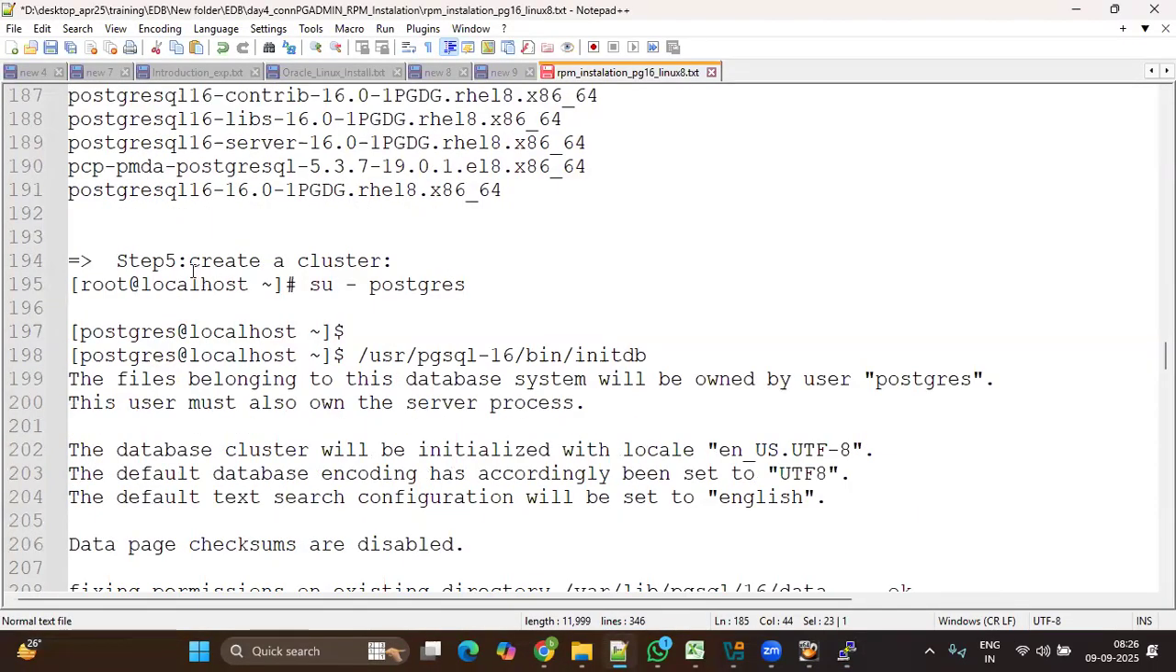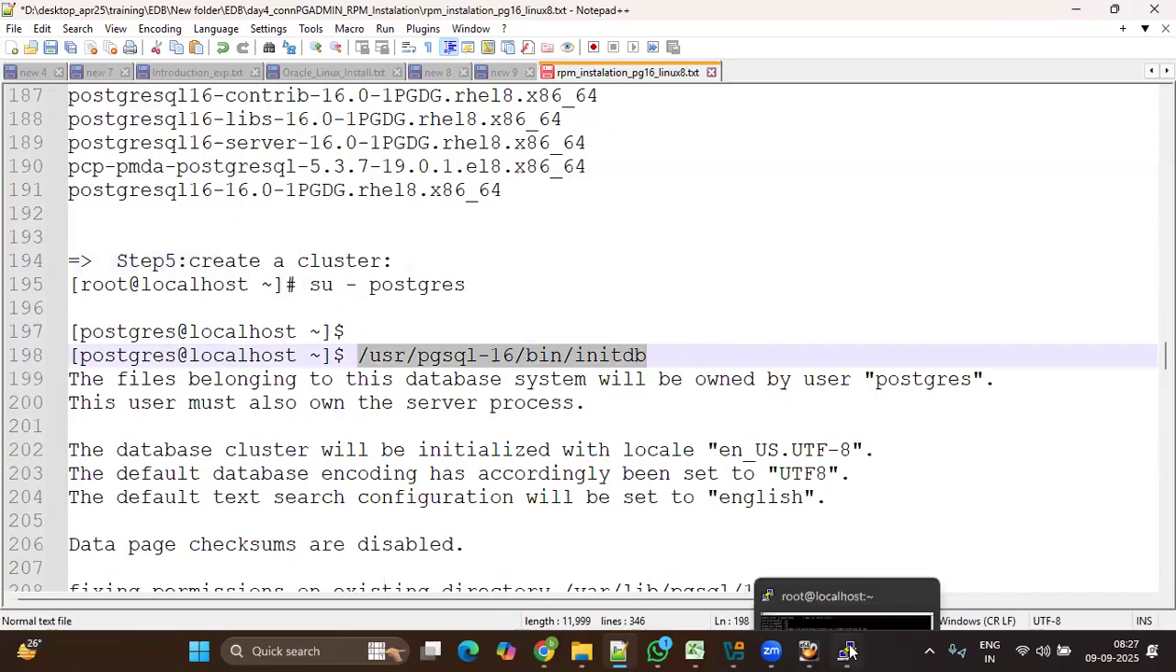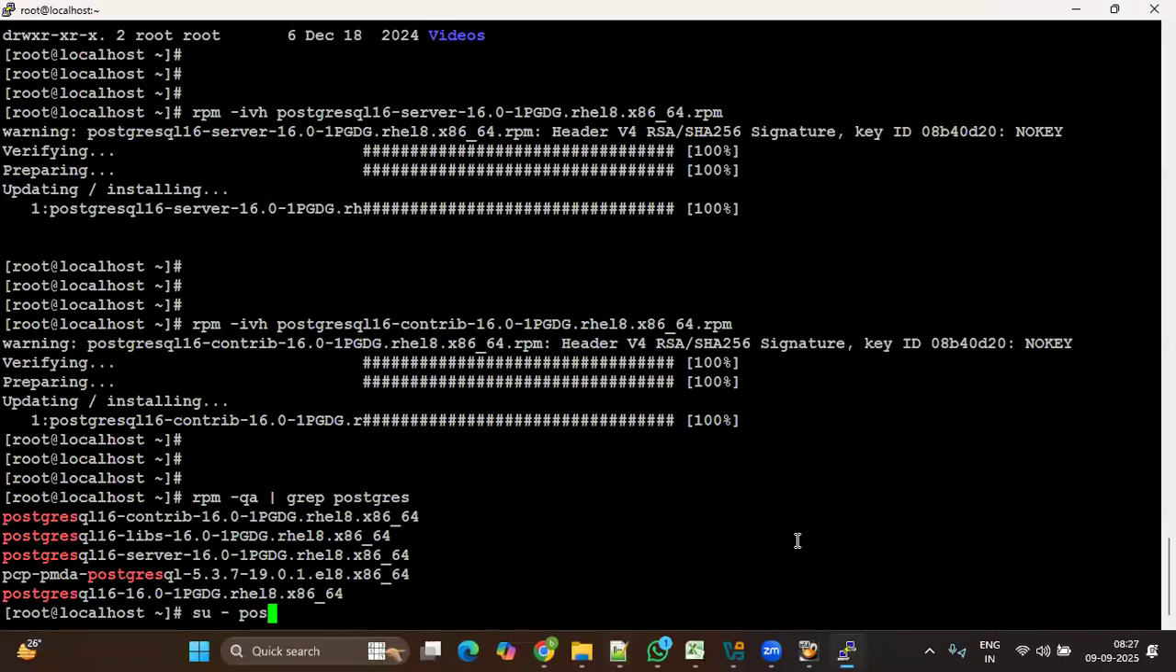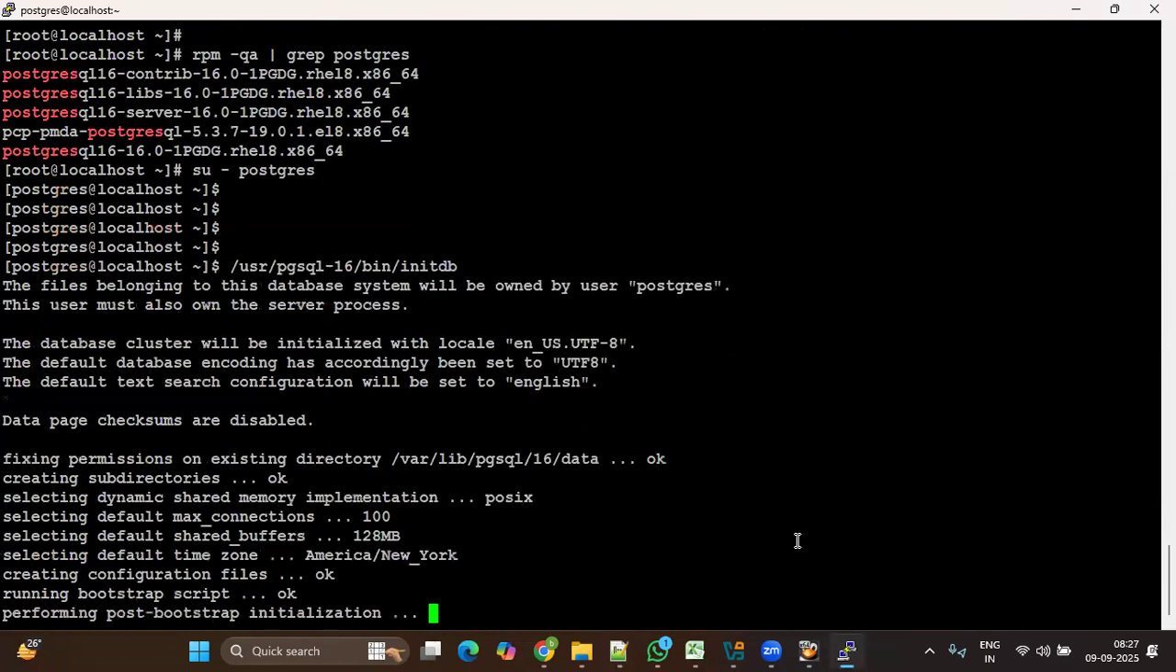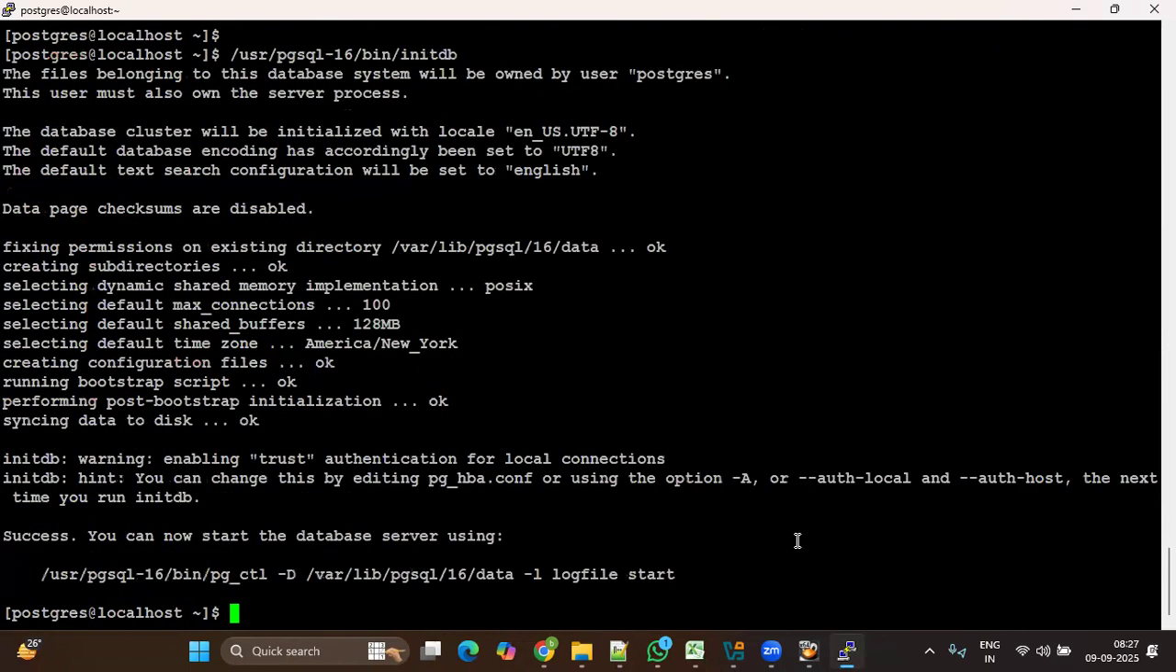Okay. Now create a cluster. We installed everything. How to create a cluster? Using the initdb utility. What is the initdb utility full path? Under the bin folder it's there. Let me switch to the postgres user. Yes. initdb. It created a cluster with the default data directory. This is the default data directory.